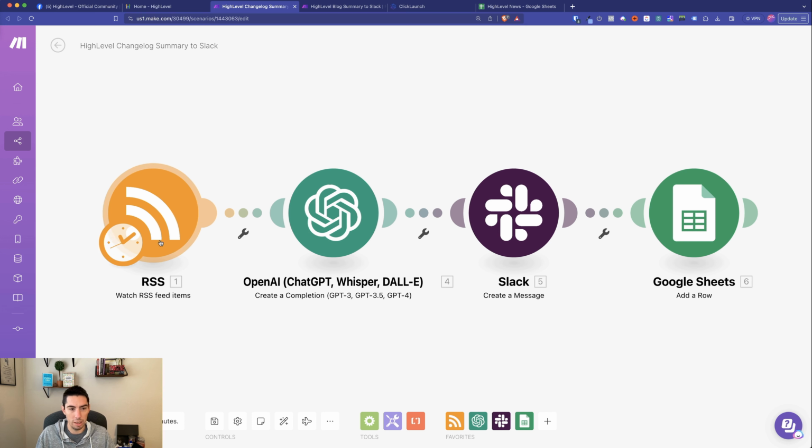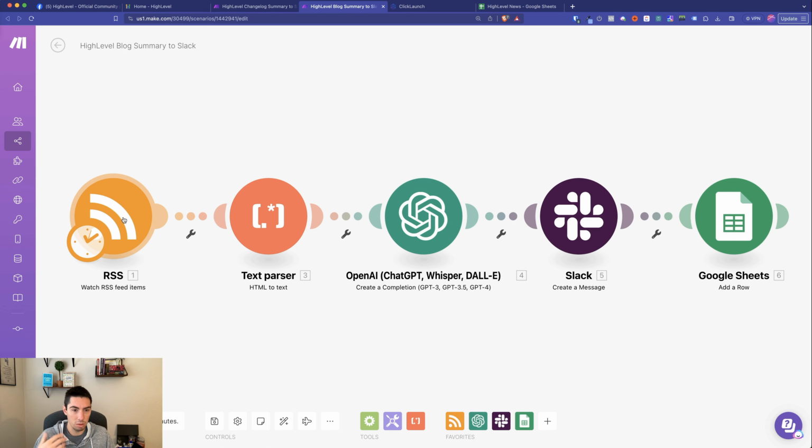We'll start with the changelog here. The first thing is an RSS feed. So it's looking for any new changes that come out in the changelog. And then I have ChatGPT, OpenAI, summarizing it, and then sending myself a Slack message. Then I have it go to Google Sheet, but that's something else I'm working on for myself later on. But mainly the Slack message, so I get notified when there's a new change that comes out. Same thing with the blog, if there's a blog update. So the RSS feed watches it, I strip the HTML out of it, summarize it, and send myself a Slack message.